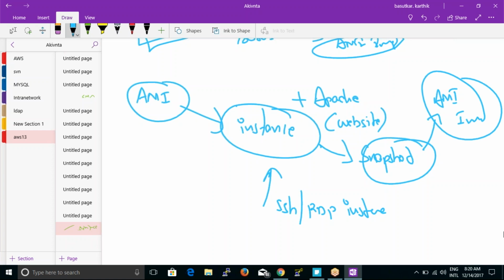From the snapshot, you can create again one AMI image. We call this AMI image, whatever you created, a private AMI image that is created by you. This image consists of the base operating system of the AMI image and the extra data that you have attached: the extra software, the web code, source code, everything will be on this AMI image. Now, whenever your auto scaling group tries to launch a new instance, it will pull the AMI from this private AMI image which you created.